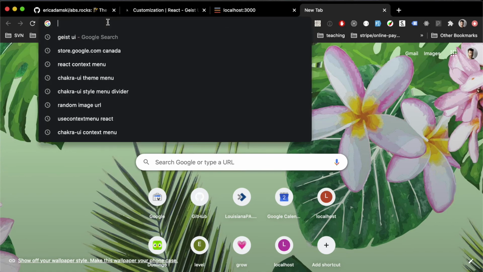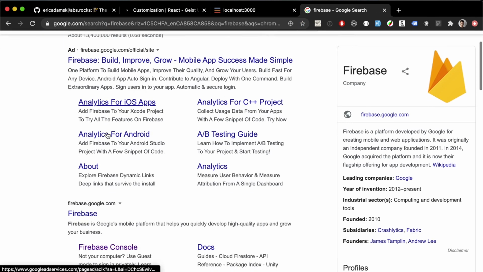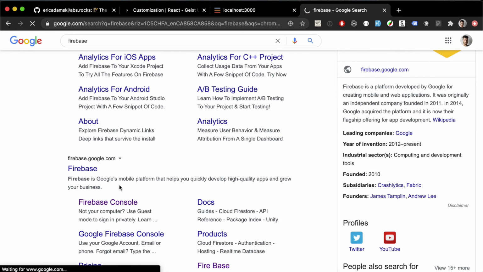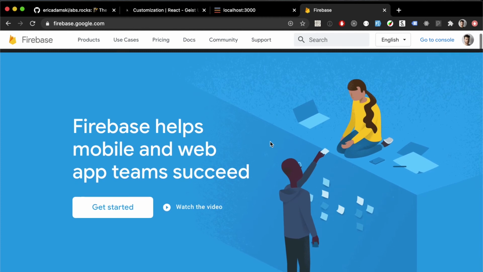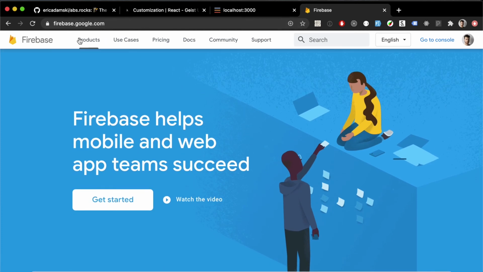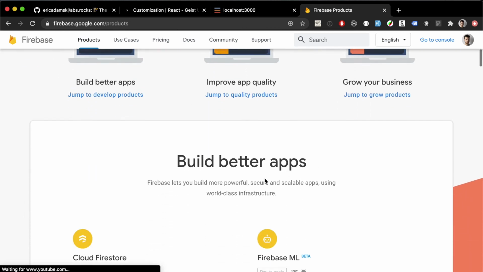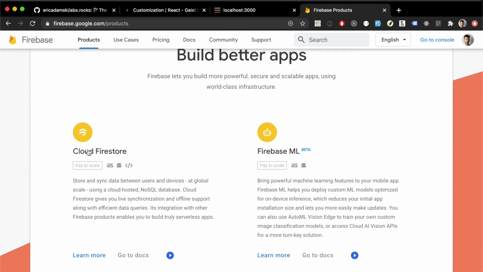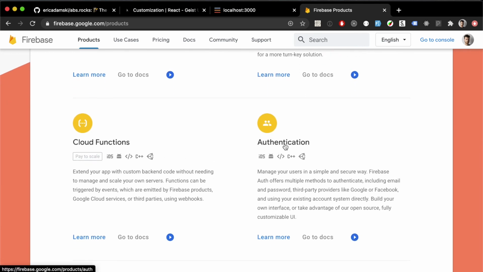I haven't played with this in a long time, but I've been recently trying out Firebase. If you've not heard of Firebase, you more than likely have. It's been around for a long time, but Firebase is this great system. I can almost call it a platform now. Let's look at products. It has a bunch of different products to allow you to build better apps, as you can see. They have Firestore, which is like a database, which is great, a document kind of storage.